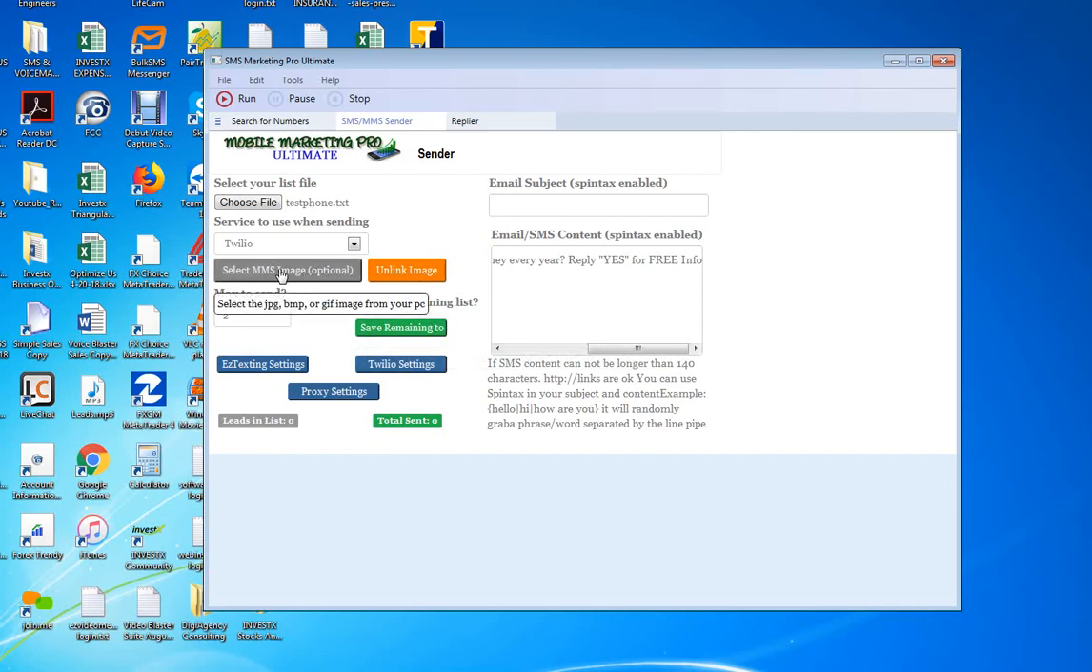This is how you send a message image. If you want to send a message image, you'll select an MMS image, and then it'll upload it to the database, and it'll actually send a message. If you want to unlink the image, not to use it, you press unlink, and then you can put more text in here. So it's up to you what you want to do at that point.